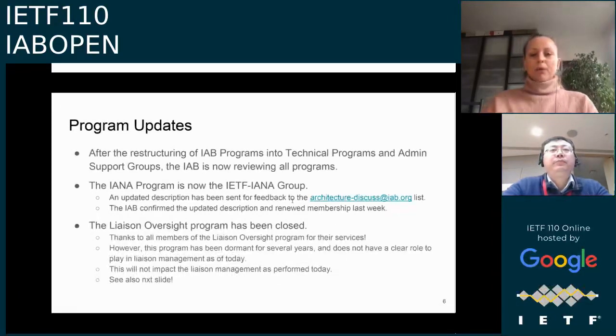Then program updates. Last time in the IAB open meeting, we reported that we looked at our programs and also considered their structure, and we discovered that we have two different kinds of programs. One set is really focusing on technical work, where we want to engage with the community more, and another set is usually small focus groups of experts that help the IAB to work on their responsibilities. So that's why we introduced this restructuring of programs.